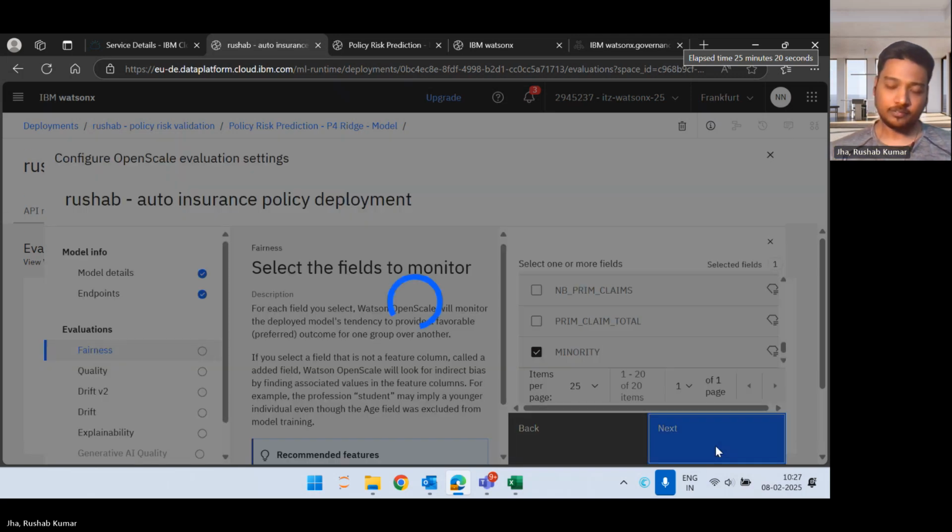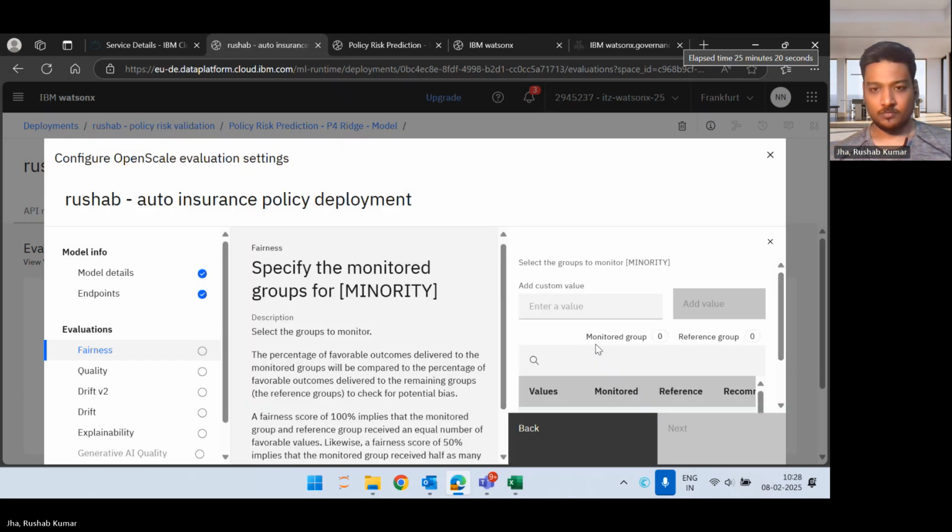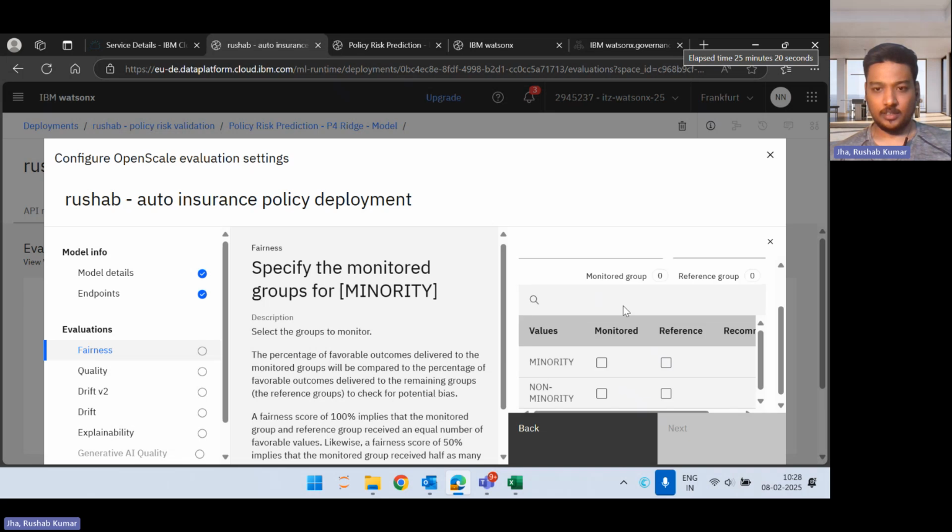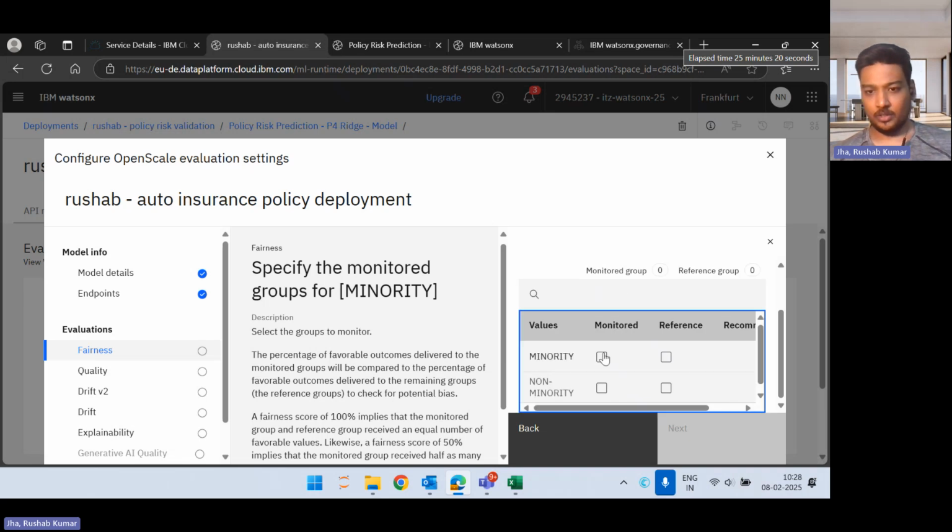next. Once you click on next, what will happen is that it will go to the second part. It might take a couple of seconds again to load. Here it is. Add customer value monitored. Okay, non-minority as reference.